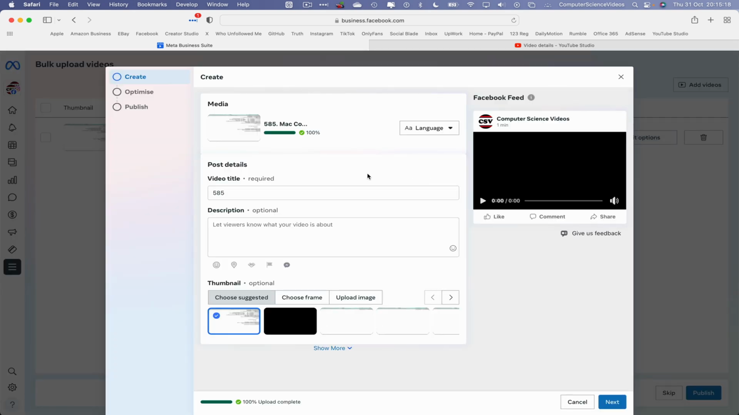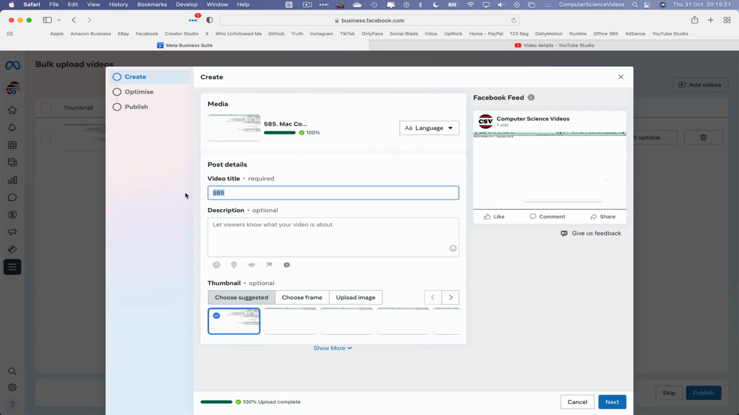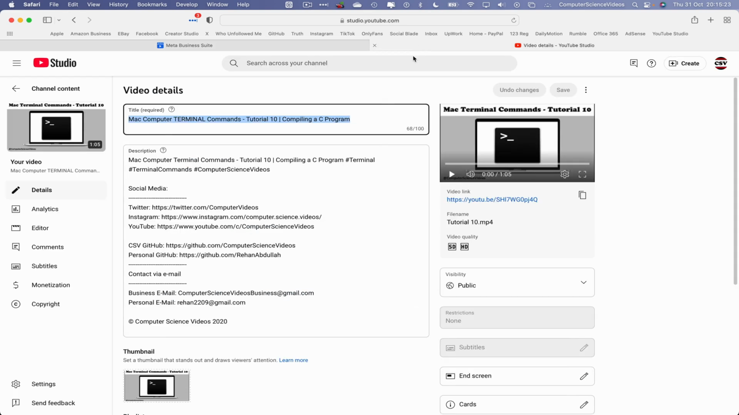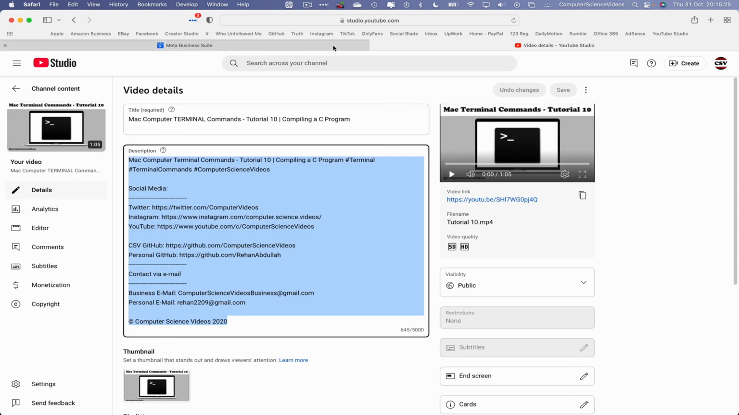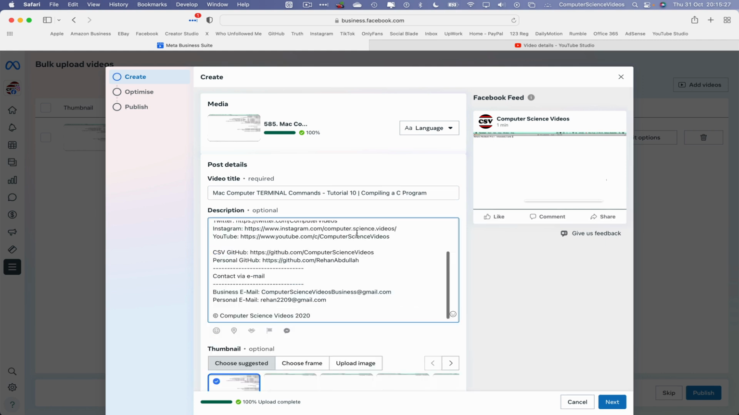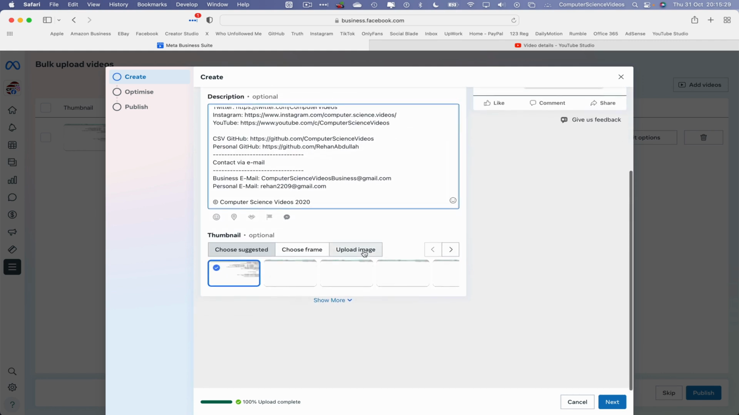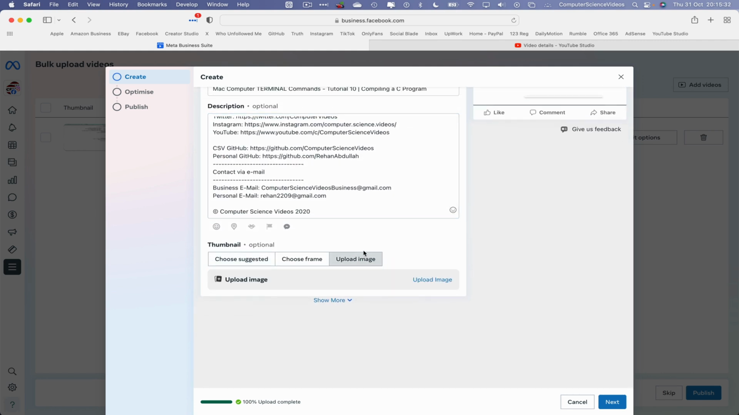Click on More Edit Options. Paste that title. Command V. Take the description. Paste the description. And now we can upload an image as part of this tutorial.